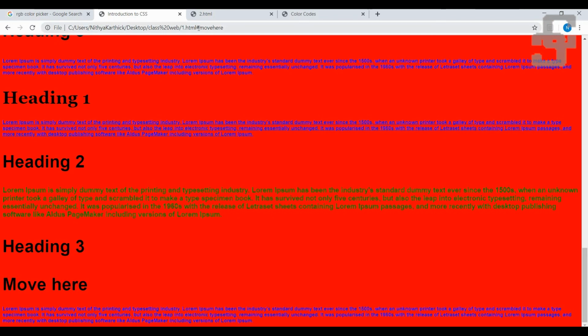Now you understand what is the difference between class and ID. ID is unique, while a class we can use any number of times in a single page. In case of ID, we can use it only once in a page. We can use the same name in the next page, but in the same page we are unable to reuse an ID.